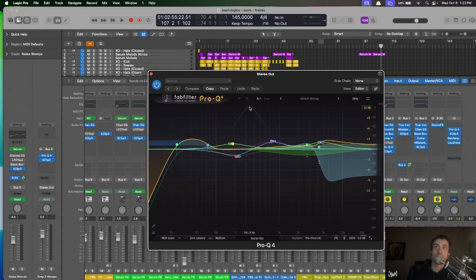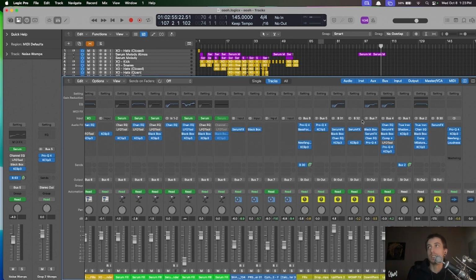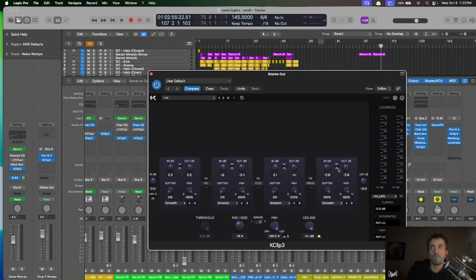There's Q4 with some pretty hefty different cuts and boosts for low end, mid boost, side cut, side boost, high mid dynamic boost with a cut, mid boost on the high end, and then a stereo dynamic huge cut on the low end or the high end to just tame any harshness. K-Clip is also doing that. It's taming the high end and then kind of tone shaping the mix, giving some mid focus.